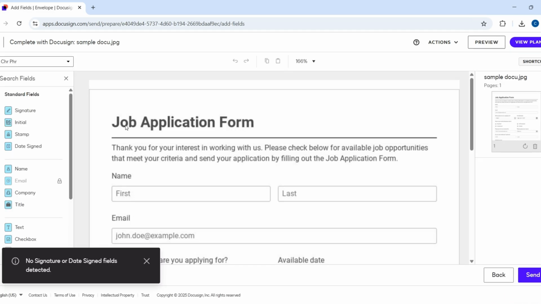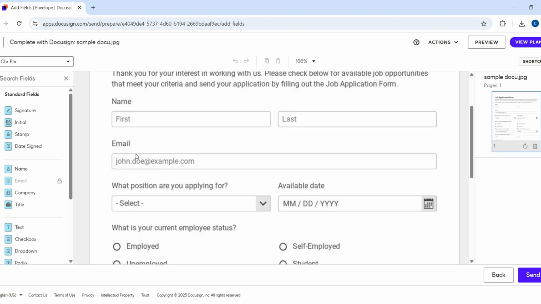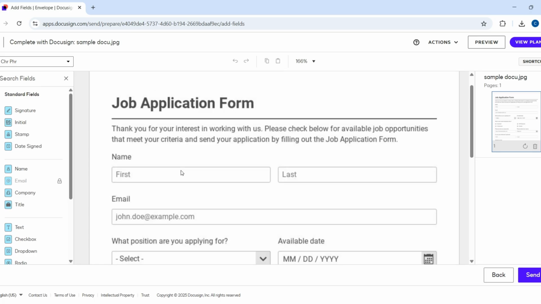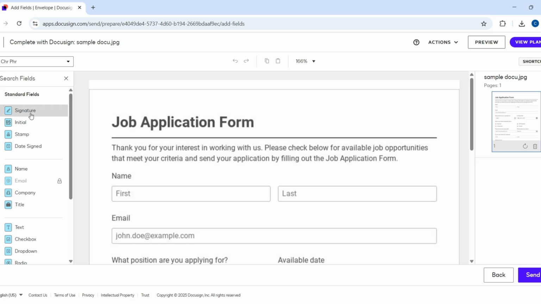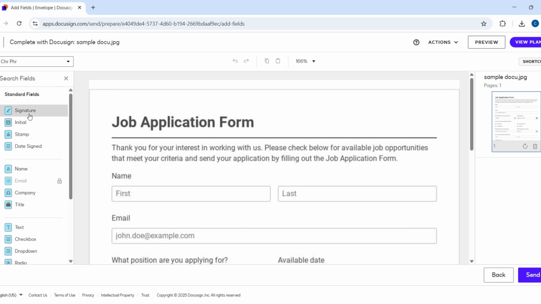So we have here a sample of job application form that has the name, email. So what we're going to do is add fields to this information right here. So in here we have signature, initial, stamp, date signed, and a lot more that we can easily drag and drop to our document file.